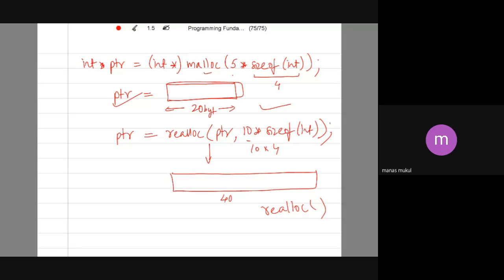So 40 bytes of allocation is done, and PTR still points to this. That's how your realloc works. Reallocation is done just to increase the size of an already existing dynamically allocated memory. Now remember, this realloc will not work on statically allocated memory. It will work only if your variables are dynamically allocated.